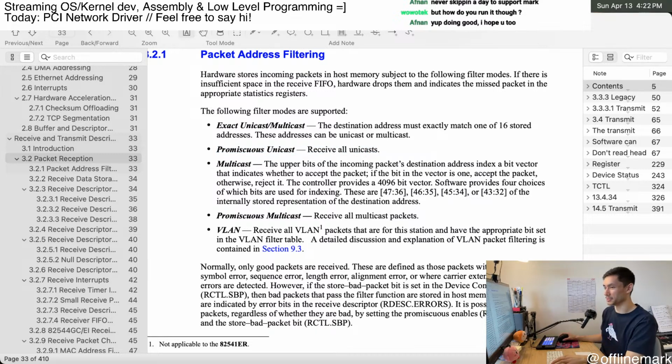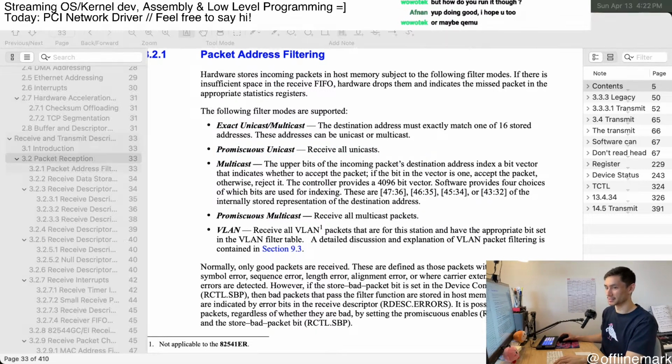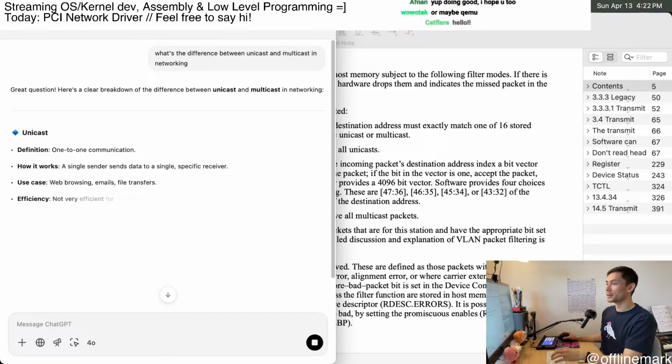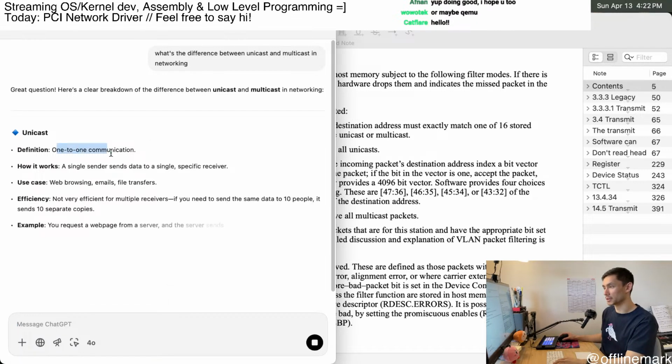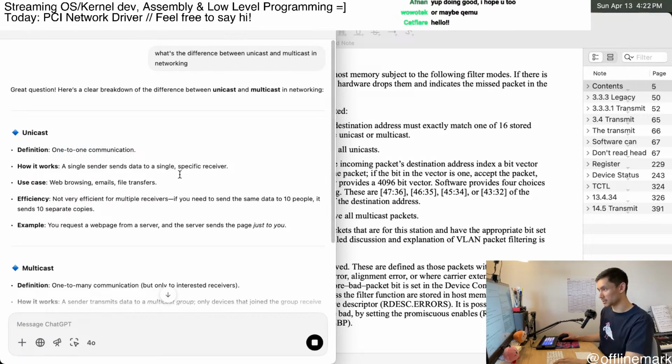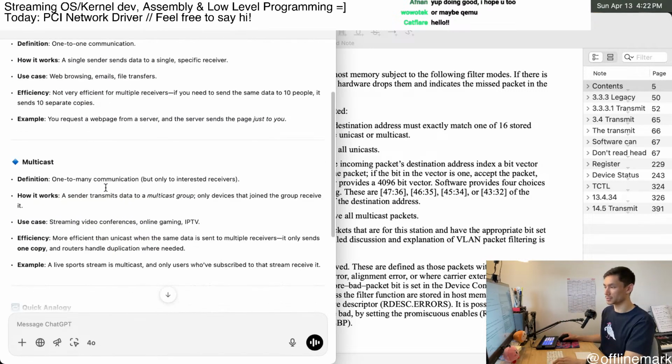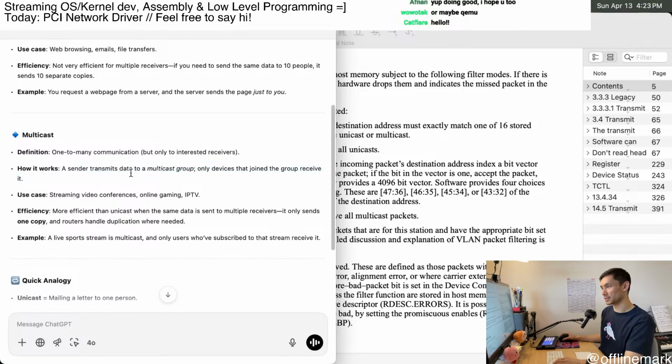Maybe I'll just ask ChatGPT what's the difference between unicast and multicast in networking? One-to-one communication. Single sender sends data to a single receiver. Right. So unicast, simple one-to-one. Multicast, one-to-many. Transmits data to a multicast group. Only devices that join the group receive it.